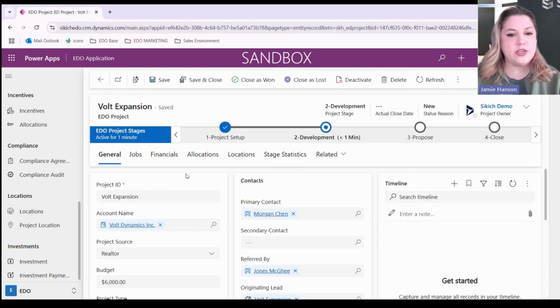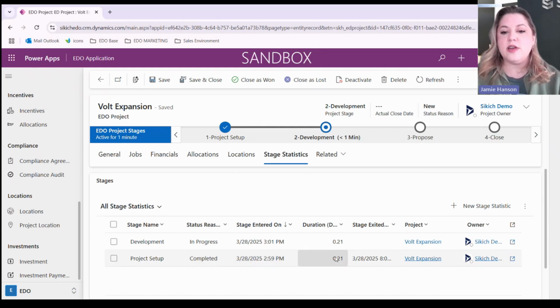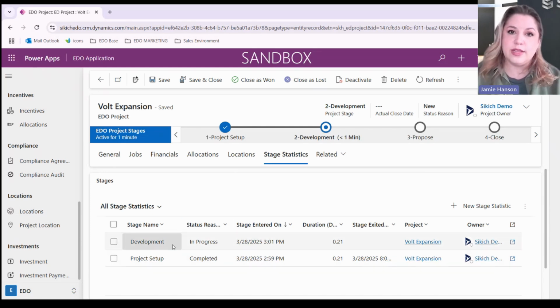And it's doing a couple things in the background as well. So it's giving us a duration on those stages. So now you can see that this stage was completed, and it tells you when it was first entered on and when it was exited to go into development, and then the duration of those fields. And it does that throughout the process.